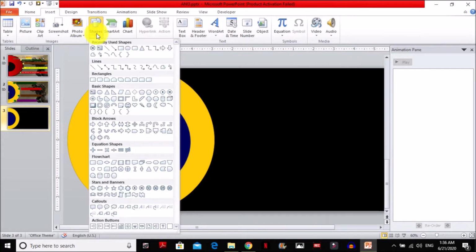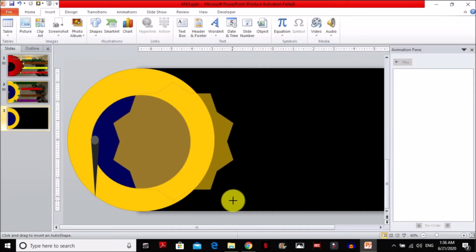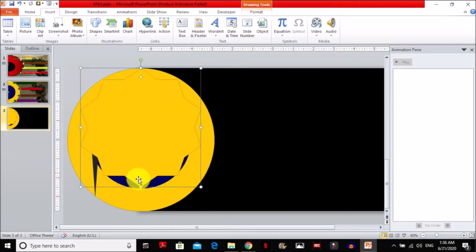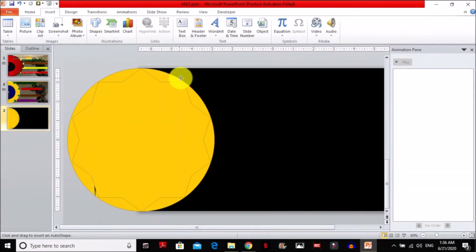Now go to Insert, Shapes, and select the 10-point star and draw a 10-point star, the same size as the circle. These endpoints will give you equally spaced points. Place a circle on the edges. Now delete the star.